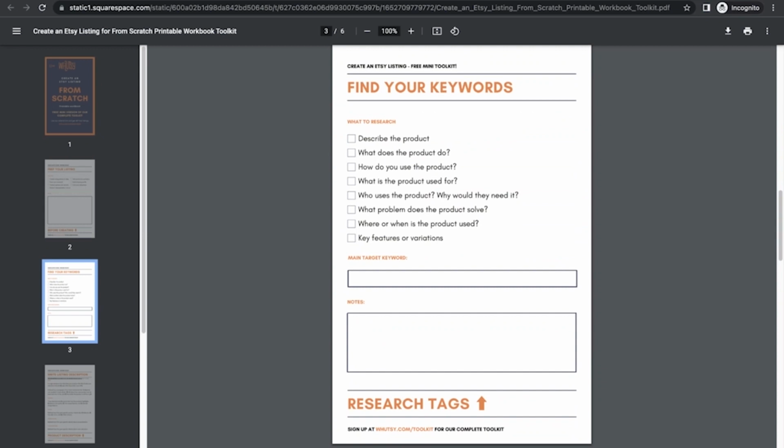So when it comes to keywords, there's some things we want to answer. These are the questions, the things we want to know about the product. We want to be able to describe our product, number one. What is our product? That's the most important. That's going to be your main keyword in most cases.